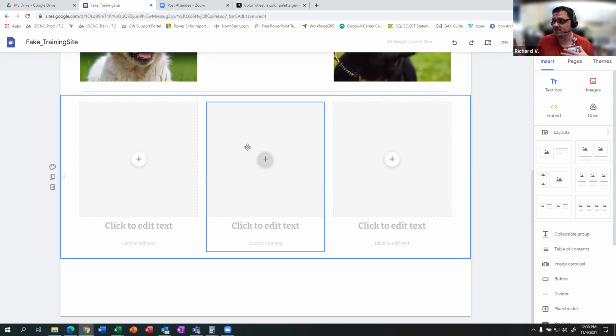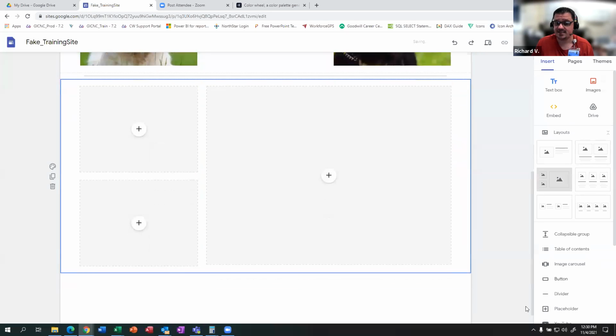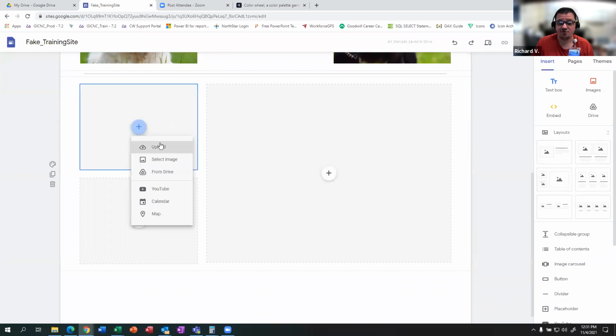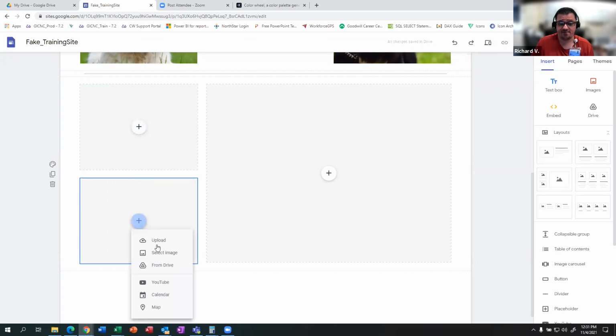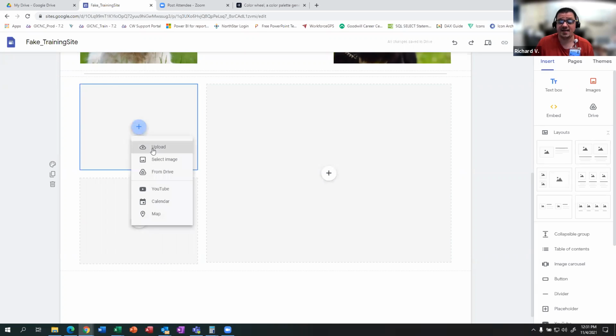So we have all of these things we can do. You're able to choose those layouts. If you don't like that one, let's delete it and select another one. So we've got a placeholder here where we can add stuff. You can add here. All right. You also can add images, a YouTube channel, a calendar, or a map.